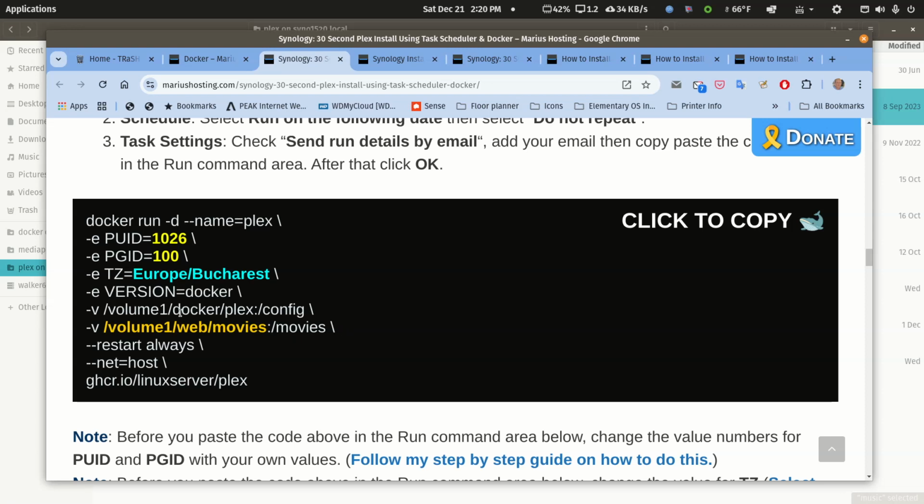So every Docker container has to point to the Docker shared folder on volume 1, and then I defined my container name as Plex PD. He's doing it as Plex, and then the application gets installed in the Docker shared folder in the Plex subfolder. That's how every Docker container works.